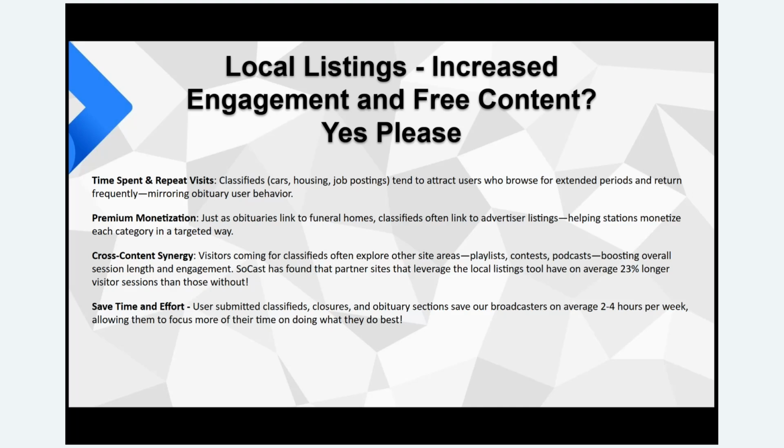whether it's for classifieds, whether it's for local listings, whether it's for obituaries, whether it's for your community calendar. We've created tools that will allow your listeners to come in and actually create these posts and then just have your team approve or reject them and have them appear on the site. So stripping 90% of the time out.